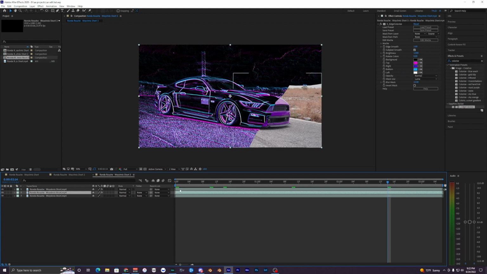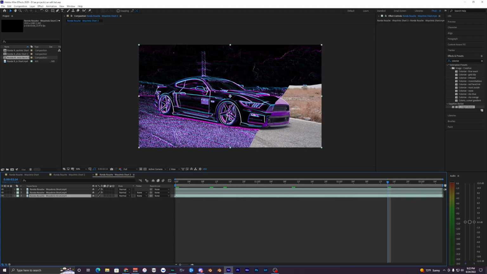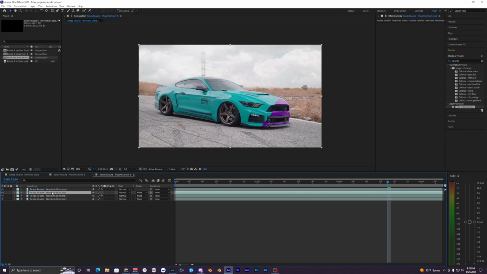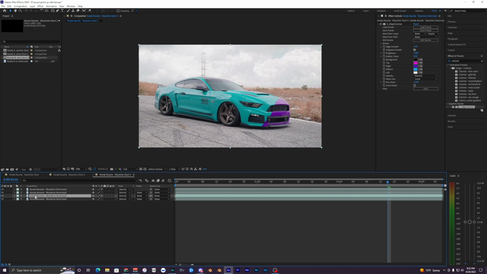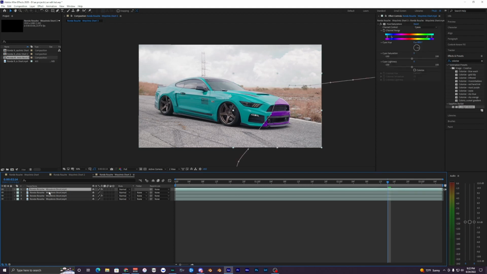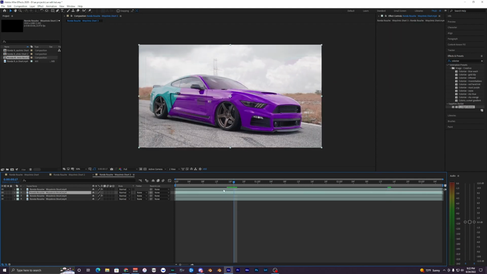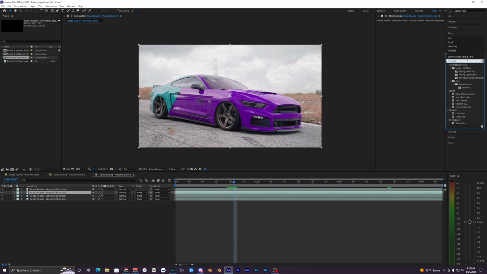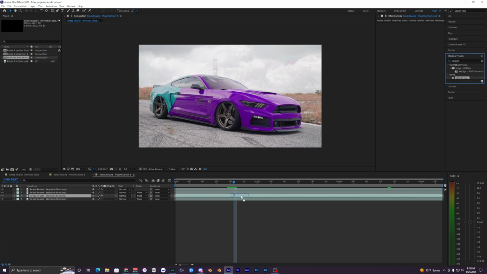So to fix this, just duplicate this bottom layer again where there's no effects, and then bring it above. So now you have your clean plate, you have the layer with the edge colorize, and another clean plate, I guess, and then the mask. So now with the mask layer, you want to go ahead and add Keylight. Bring this onto that new layer we just duplicated.